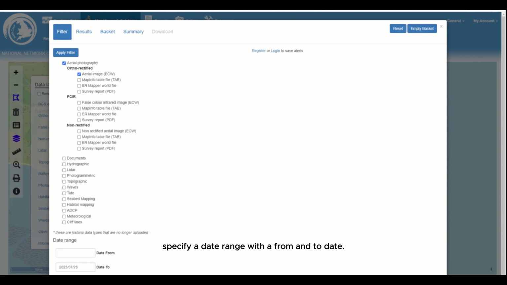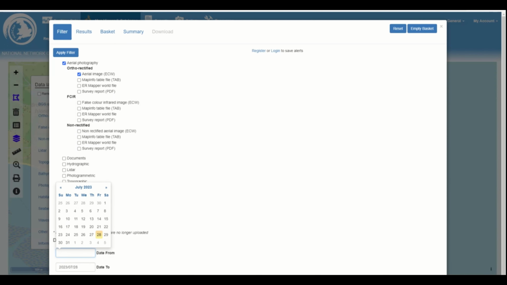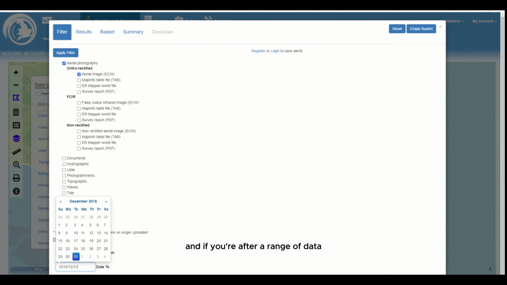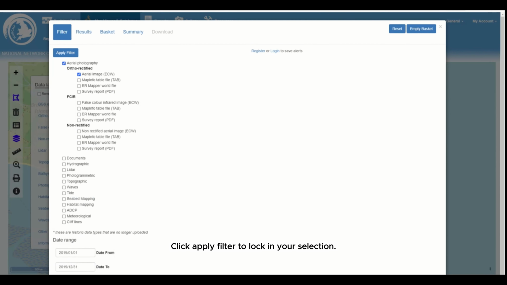Once you've done this, specify a date range with a from and to date. If you know the specific dates of the survey you're after, you can be specific. If you know what year the data is from, you can put from the start of January to the end of December. And if you're after a range of data, you can specify a large date range. Click Apply Filter to lock in your selection.